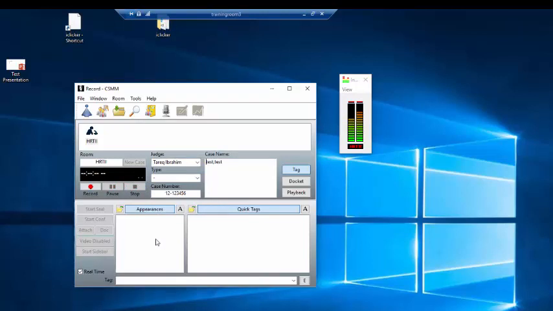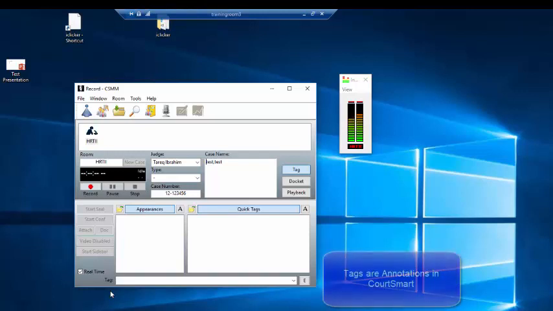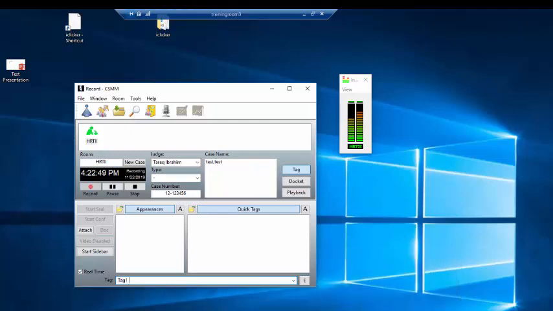Okay. Second thing I wanted to talk about that came up was annotations. A lot of ALJs do not use annotations, but some do. And annotations are not called annotations in CourtSmart, they're called tags. So I just wanted to show you that you can go ahead. I'm going to hit record again. And I'm going to take some notes here. So I'm going to just type tag 1.